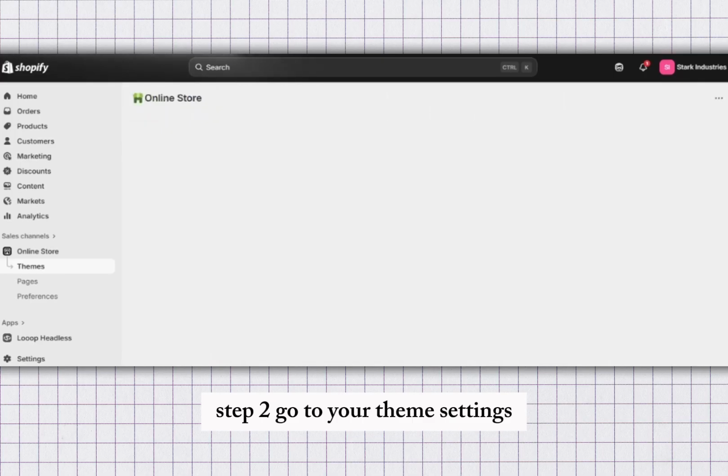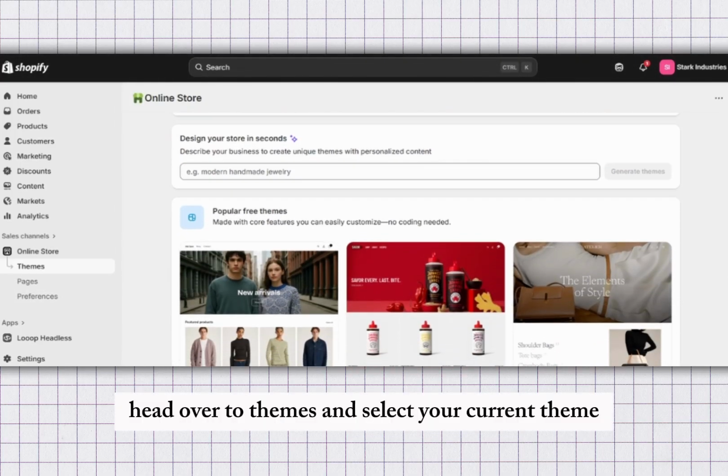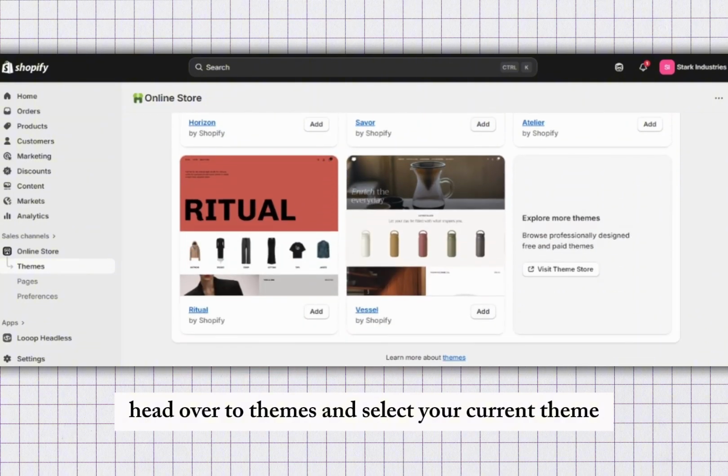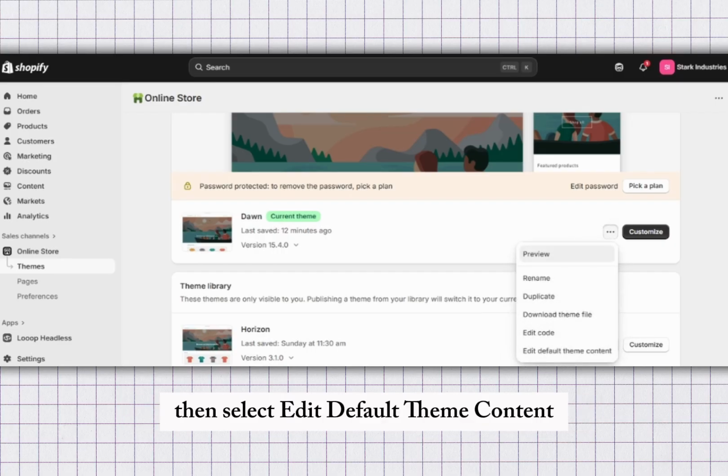Step 2. Go to your theme settings. Now we're inside the Online Store section. Head over to Themes and select your current theme. It's the one that has the green live tag next to it. Click on the 3 dots next to your active theme, then select Edit Default Theme Content.